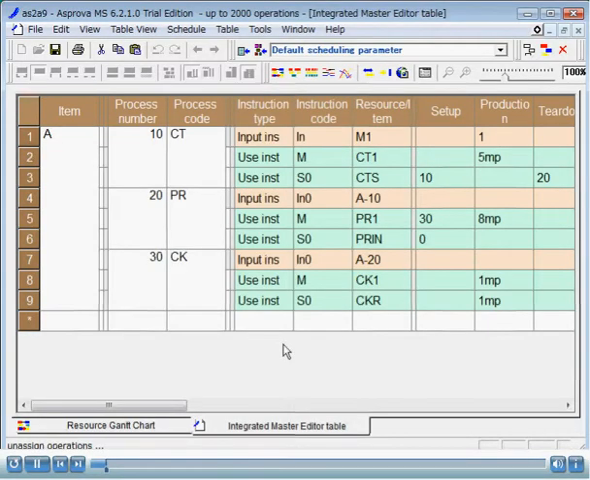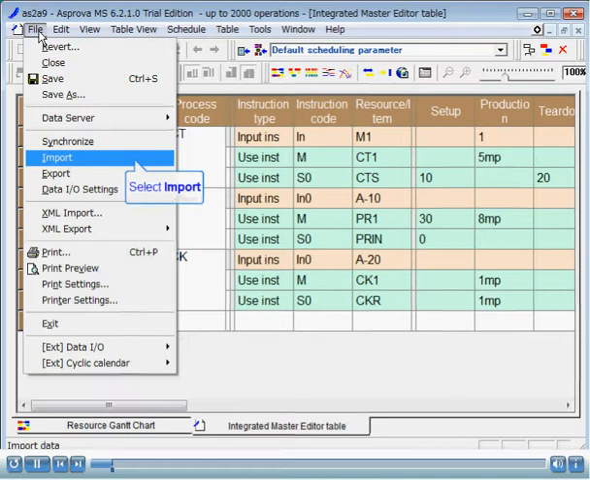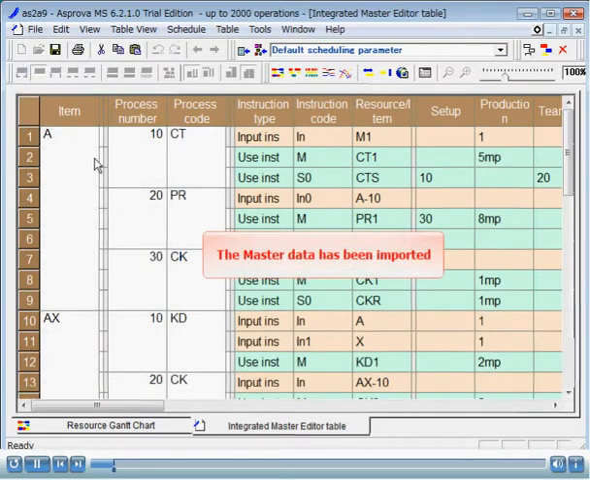This time we will not manually enter the masters, but instead import the masters created in advance from two text files, master.tbl and res.tbl. These two files can be found in the hands-on training folder. Select Import from the File menu. When executing the import, the masters for the items X, AX and AX100 are registered in the Integrated Master Editor table.